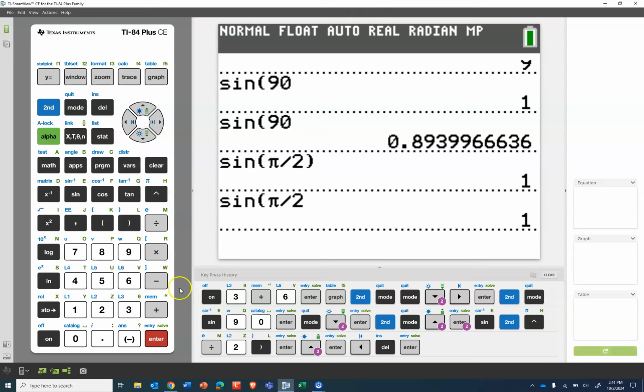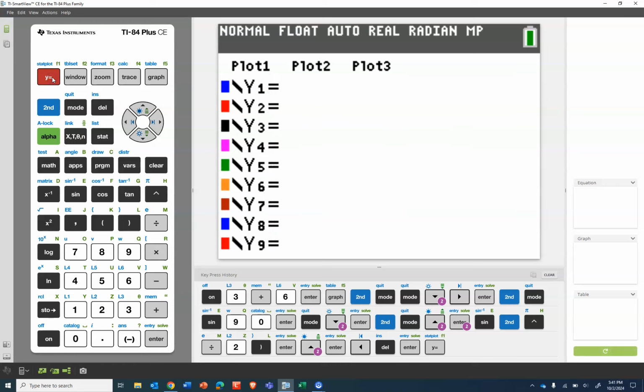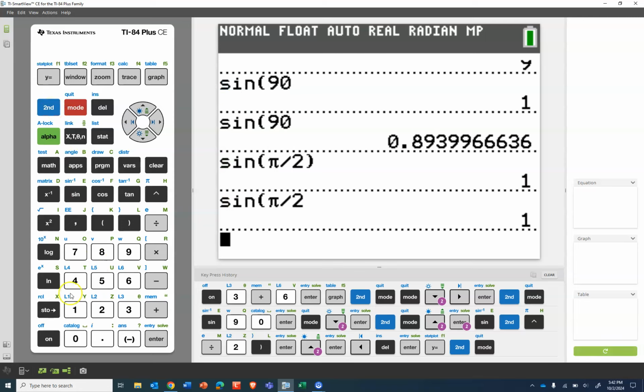Couple of other things you need to know. Let's say we wanted to graph. Basics of graphing are this window, y equals. I'll make a separate video on that. If you just look at the buttons or the printing on these buttons, almost everything is the same.